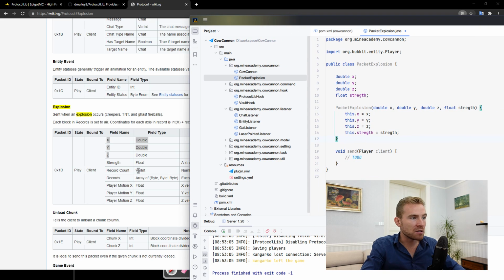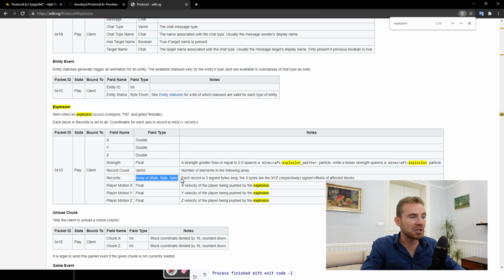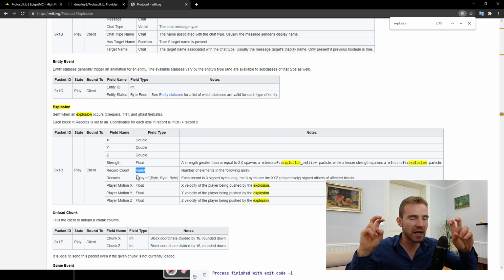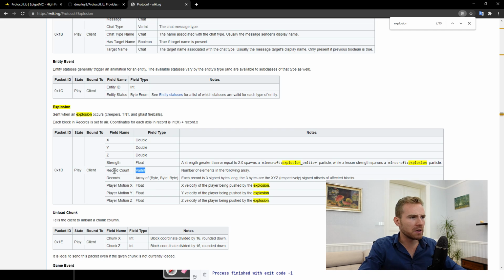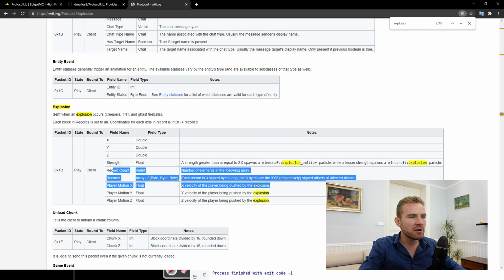However, the problem starts with the fact that some of these field types are actually custom field types in Minecraft. I'm not going to spend too much time because I think these are explained at the very top of this web page. Basically, VarInt is just an enhanced, better version of a simple integer, and this will count how many elements are inside this array. So basically it's just the size of the array. So some of this is going to be funky.